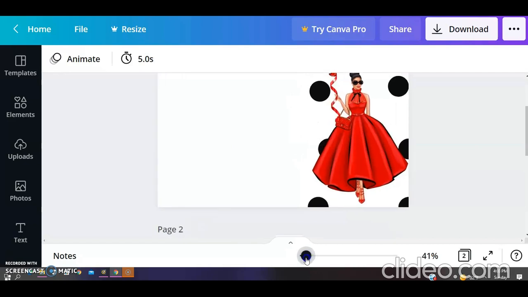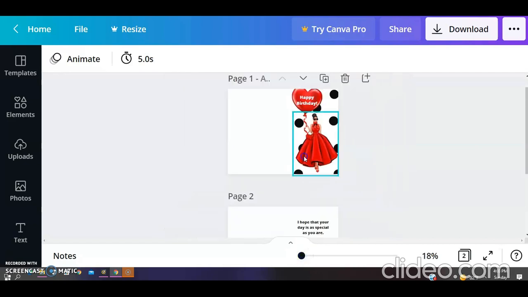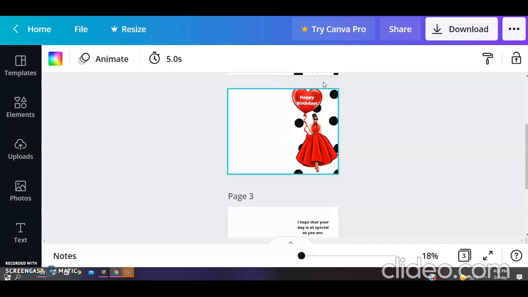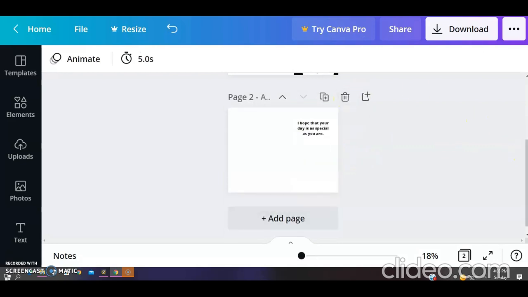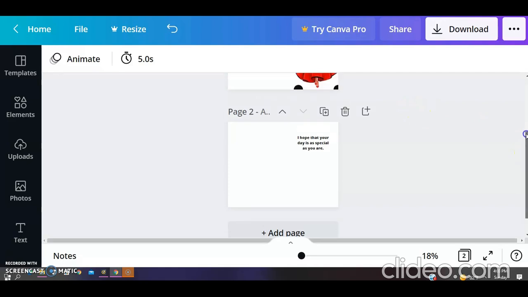So as you can see, I added some polka dots in the background, just adding circles and putting them in various spots. I then put in my image from Feathers of Style, uploaded the balloon that came with it, and then added some text that said happy birthday. So I'm just messing around in here designing. I just duplicated that by accident, so let me delete that out and just add a page.